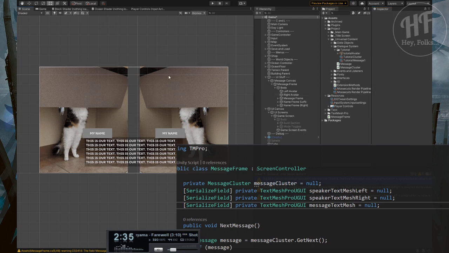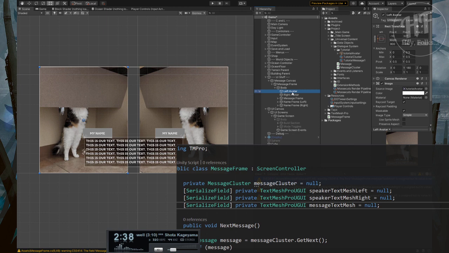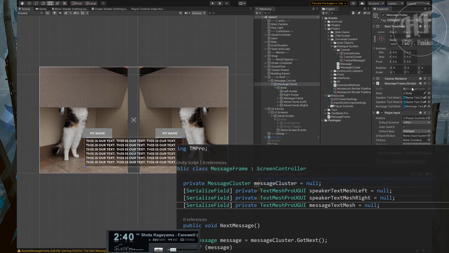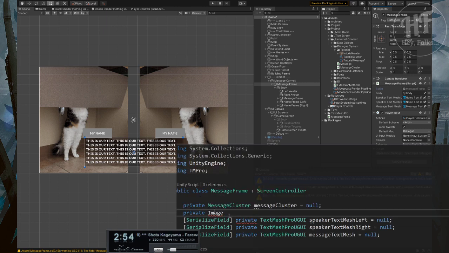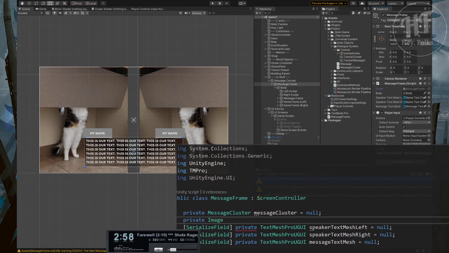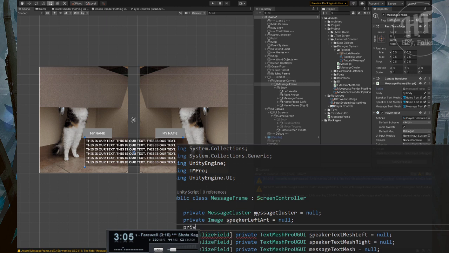Okay, so we can now do the same thing we did before, where we'll go in and we'll have private image, and we need to go up and add UnityEngine.UI to our top up here. Speaker left art, speaker right art.